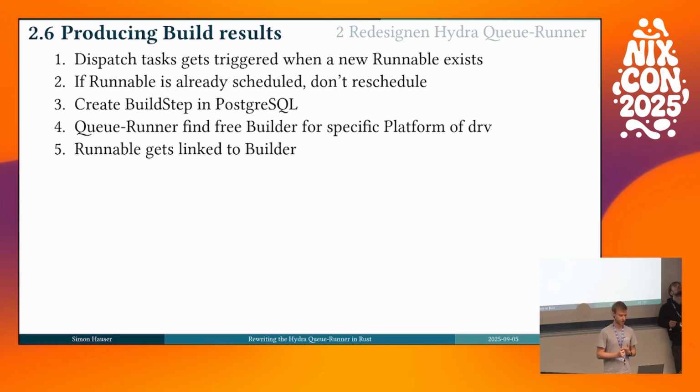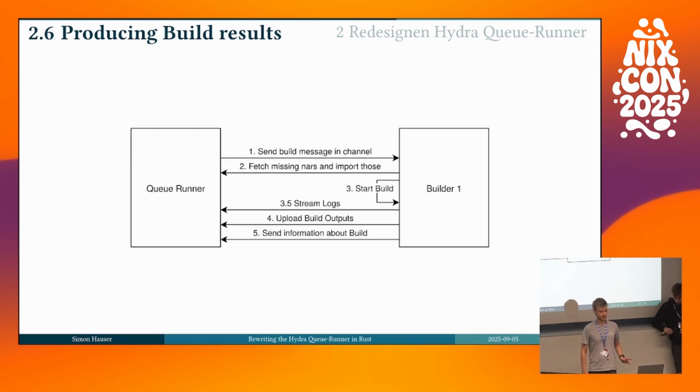Load if you are on Darwin. Then the runnable gets linked to the builder, so we are storing the information of which builder will switch the runnable. And the basic message is that we are sending the build message into the channel. Also, the bidirectional channel is the only way the queue runner can talk to the builder. It sends basically a build message, with this derivation and these build options, for example, the build timeout and silence timeout.